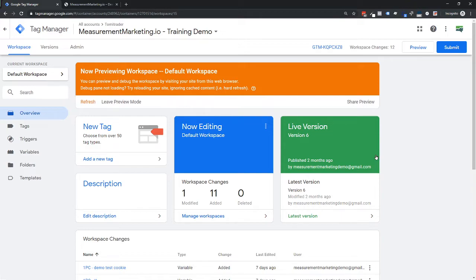Now, in the beginning, Tag Manager does feel overwhelming. There is a learning curve to this, right? There's a little bit of a learning curve, but essentially it's three main things.